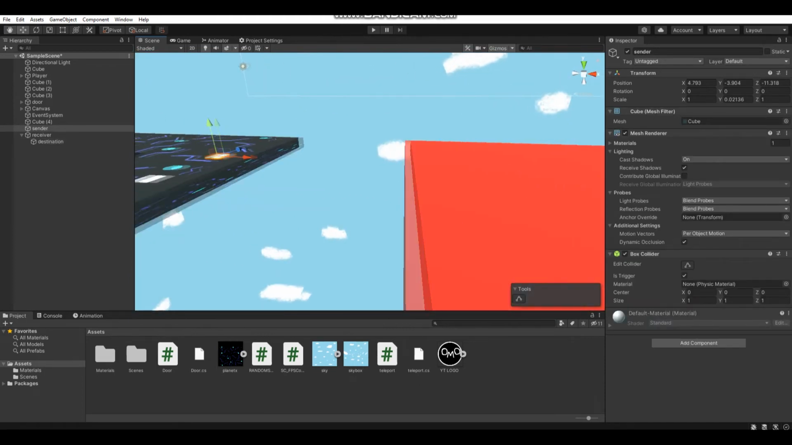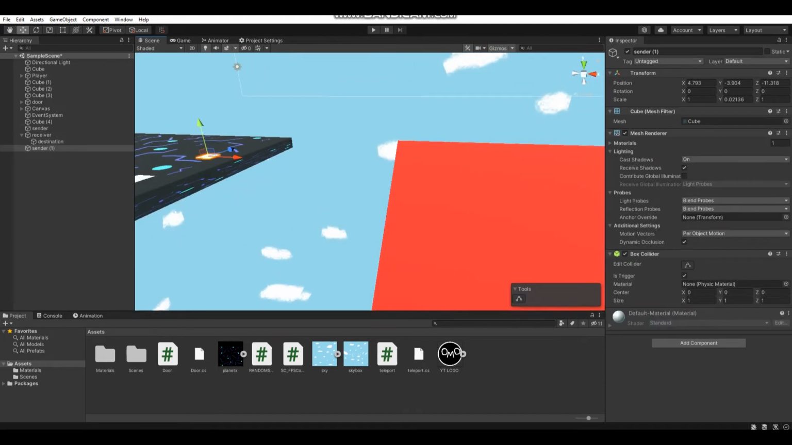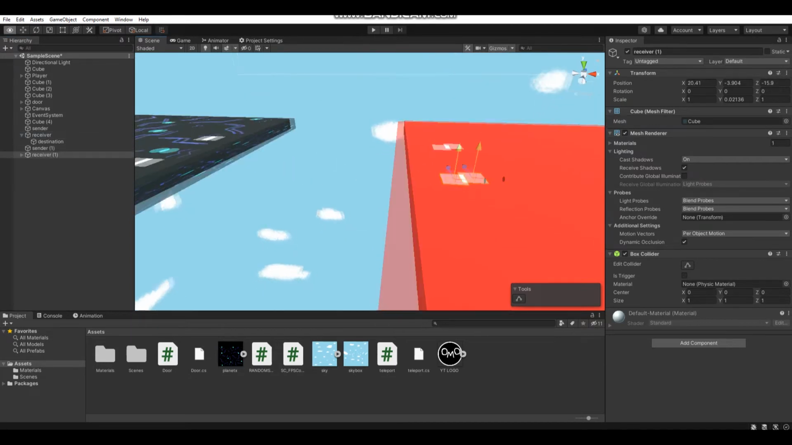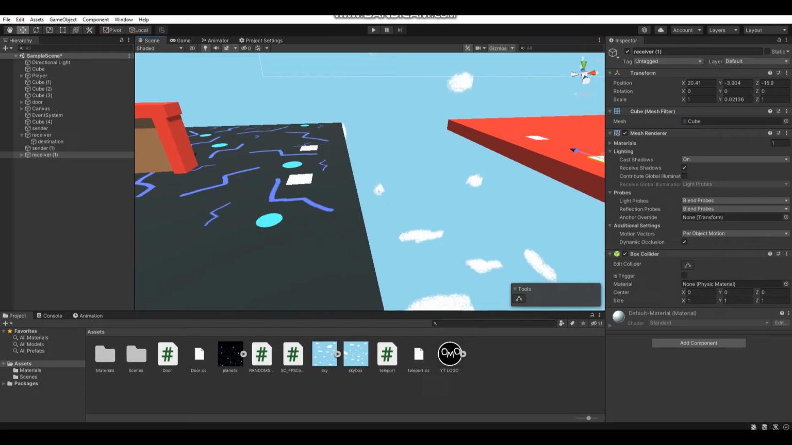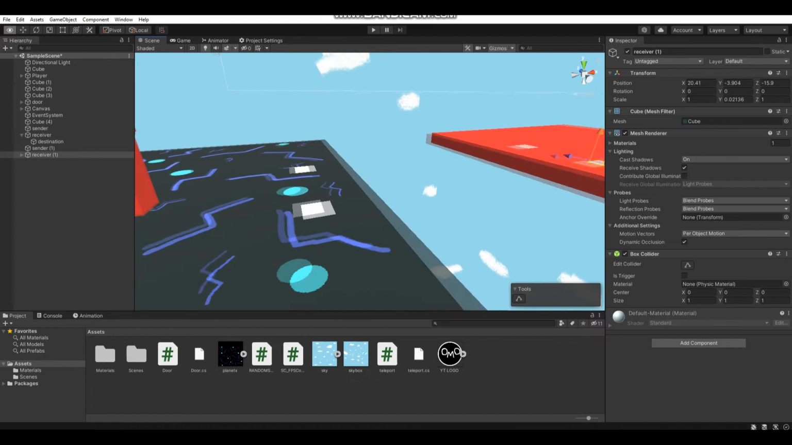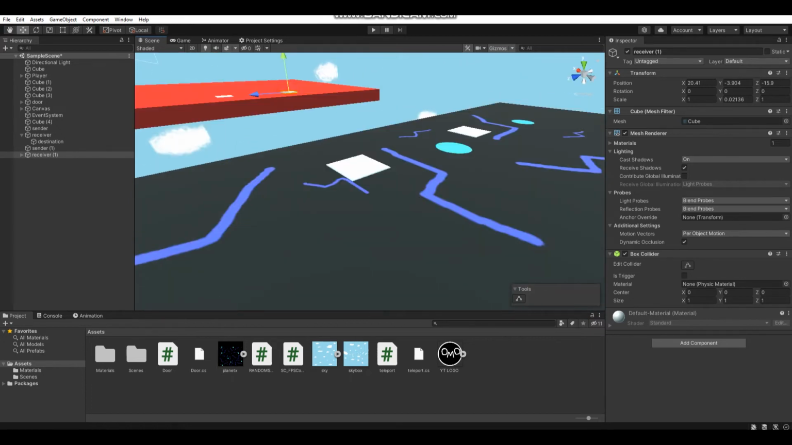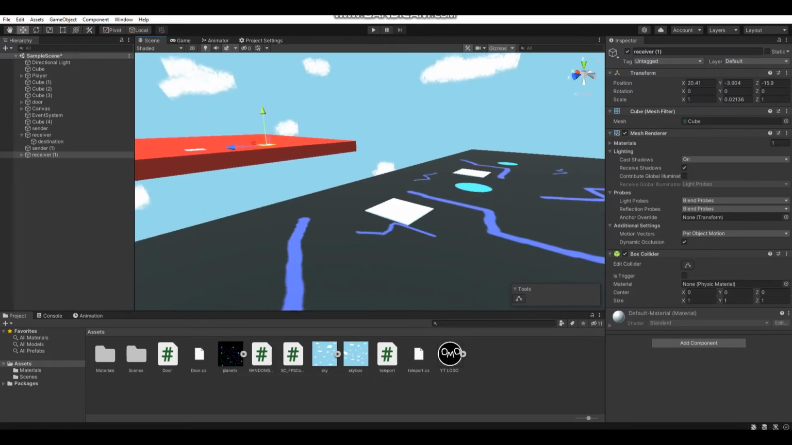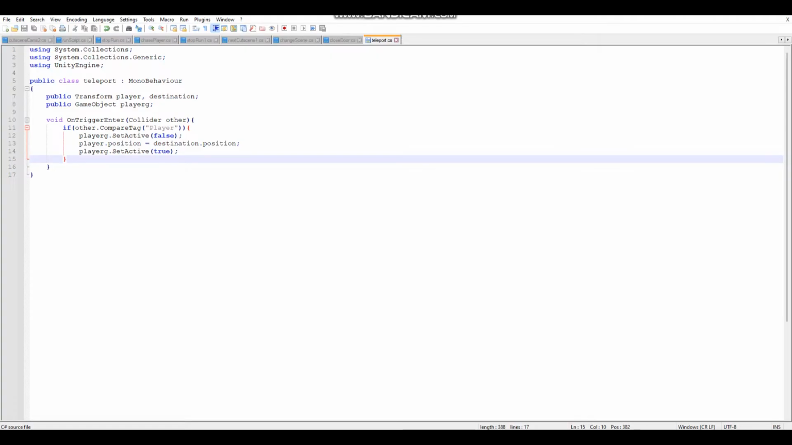Alrighty, so now we're going to put another sender over here, and then another receiver. Alrighty, so now we can jump back and forth between these two different islands, I guess you could say. So how about now we look into the scripting, because I think we're all done here, if I'm not forgetting anything. But yeah, so how about now we get into the script.